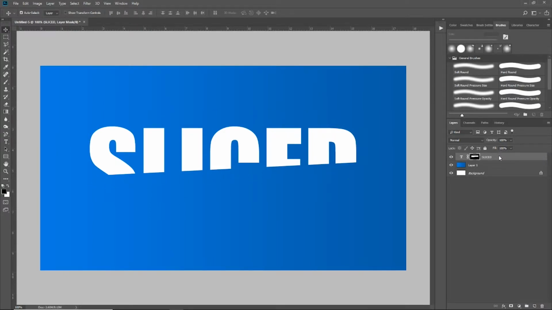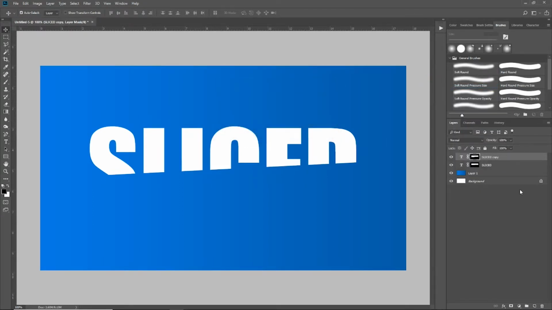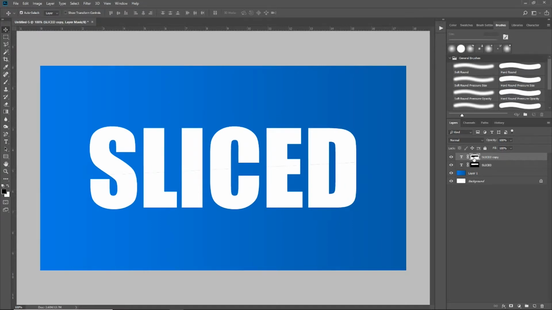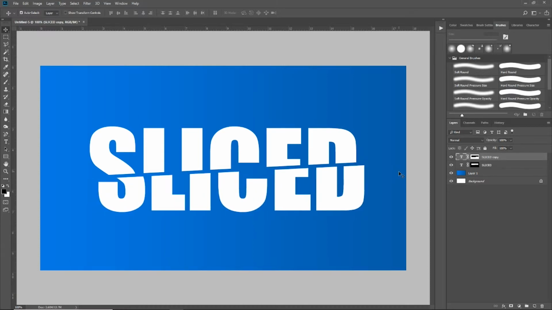So what I'm going to do next is I'm going to right click and I'm going to duplicate this layer. So now I have a sliced copy layer. So I'm going to click on that layer and I'm going to do Control I. And what that does is it inverts the mask that we put on the sliced layer. So now with sliced copy selected, I can actually begin to nudge this down to where I want it and move it over a bit to give it that sliced look. So we've sliced the text.